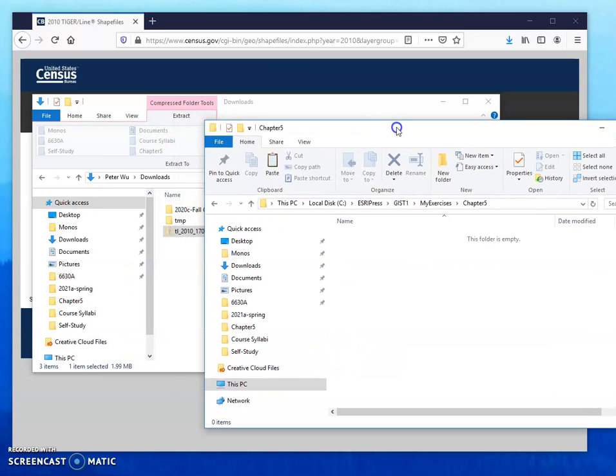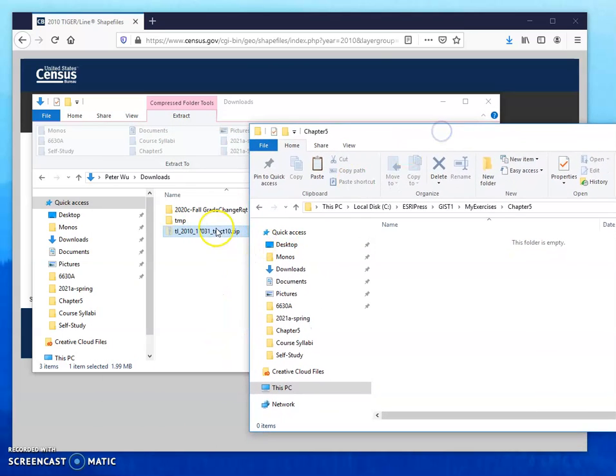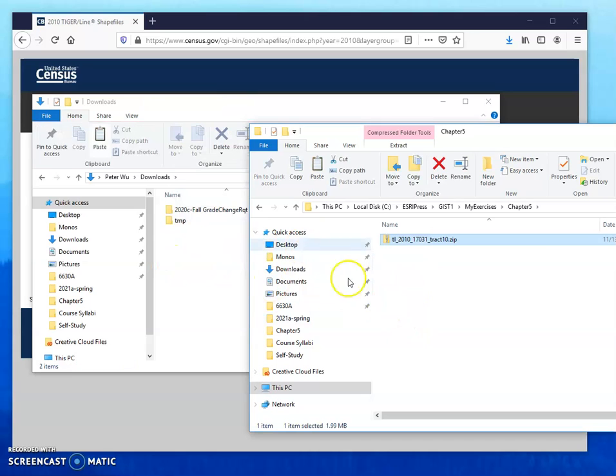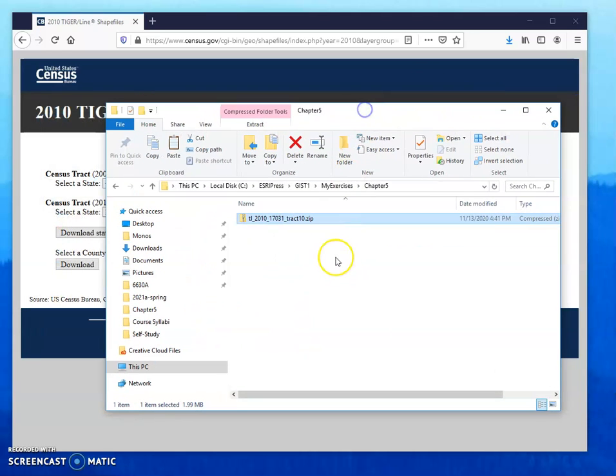And what I want is to bring this file over here. So I can hold it and then drop it here. So it's basically cut and paste. And then I don't need the download folder here. But now I have it here. And I want to unzip it.